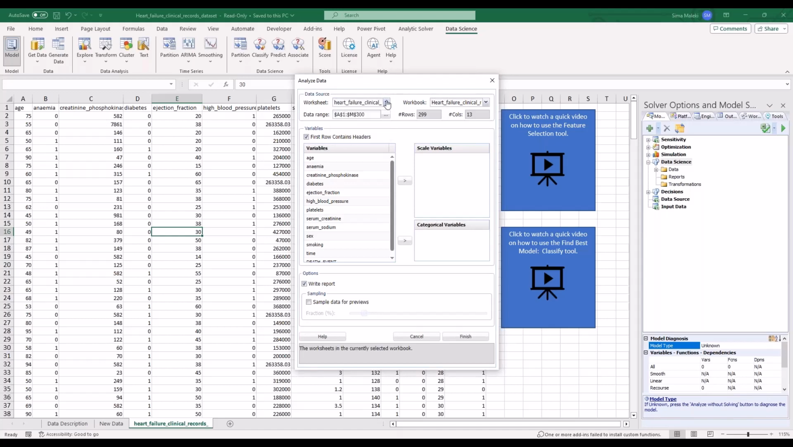Next, we have to select the variables to be included in the analysis. Age. Let me just select creatinine phosphokinase. These are scale variables. Diabetes and anemia are categorical. Ejection fraction is a scale variable. High blood pressure is categorical. Platelets and serum creatinine are also scale or continuous variables.